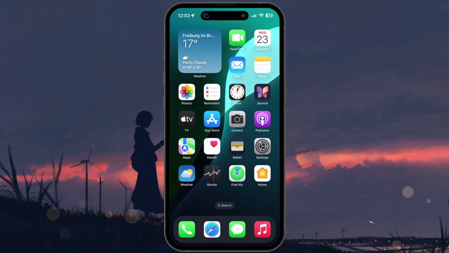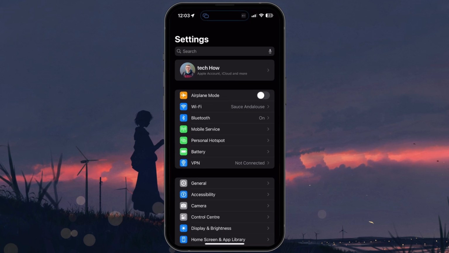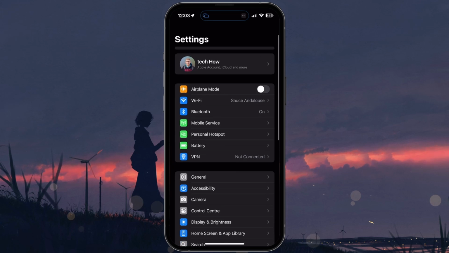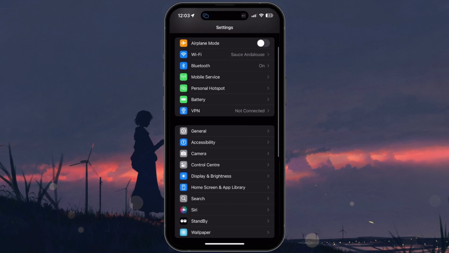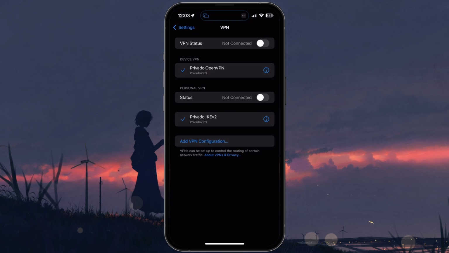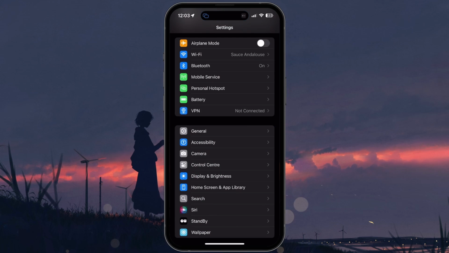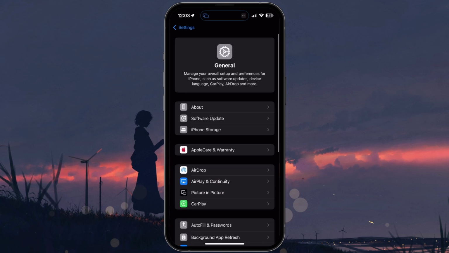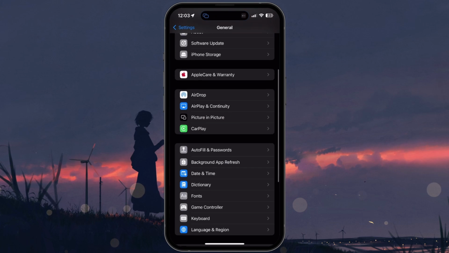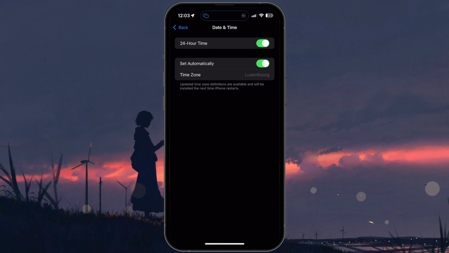If the servers are all operational, then the problem is most likely related to your Apple ID account or a setting on your iPhone. Open up your Settings app. From here, head to the VPN section and make sure to disable your VPN if you're using one for now. Next, head to your General Settings. Here, tap on Date and Time and make sure to enable the Set Automatically option. This will ensure that the error is not triggered by your date and time and VPN settings.